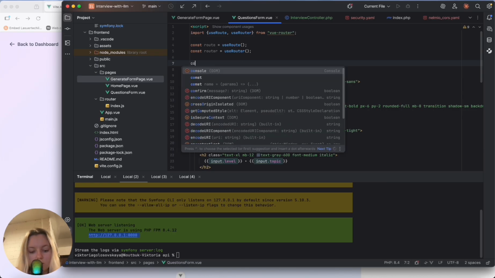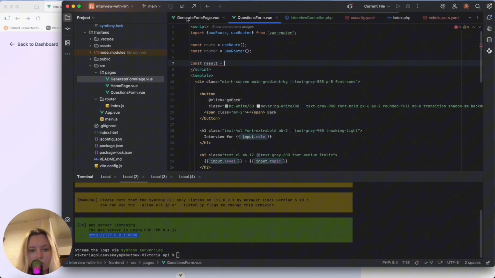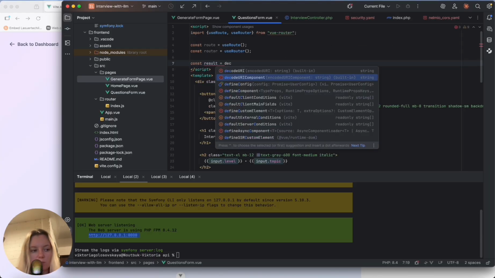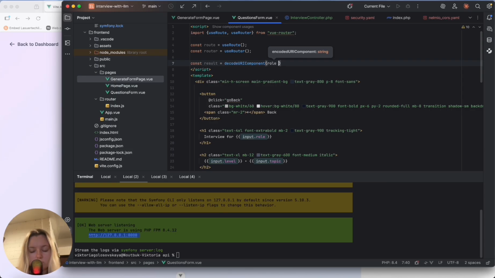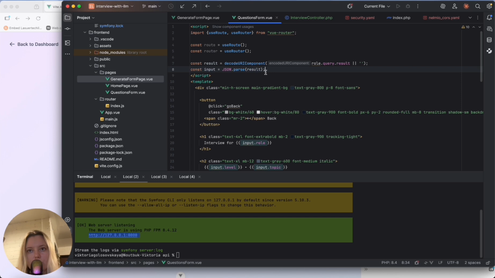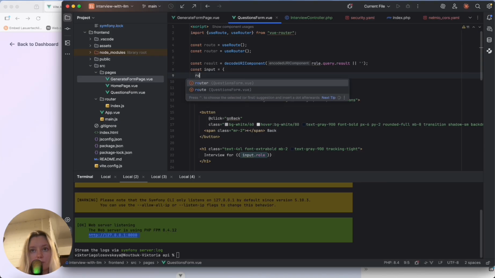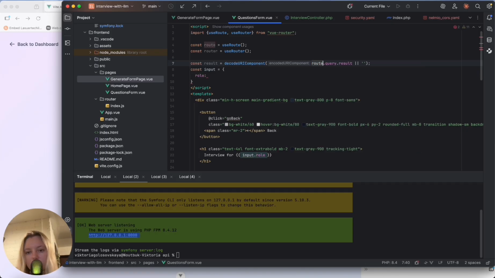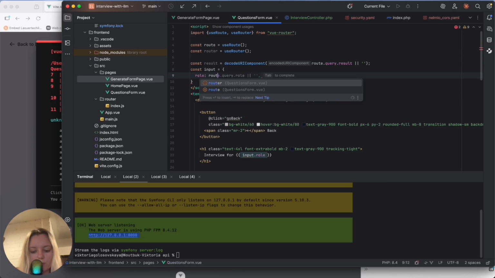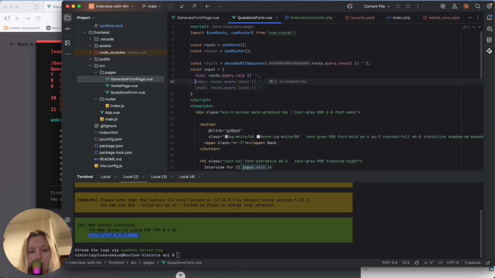What else? Result. We are waiting for result. Const result. As we did encode, here we should make decode. decodeURIComponent, route query result, or if we don't have it, an empty string. Input JSON parse result, not really. Because here we have role. Oh, sorry, here we don't have role, we have route. Not roll, sorry. So we have route query role. Next topic, the same.